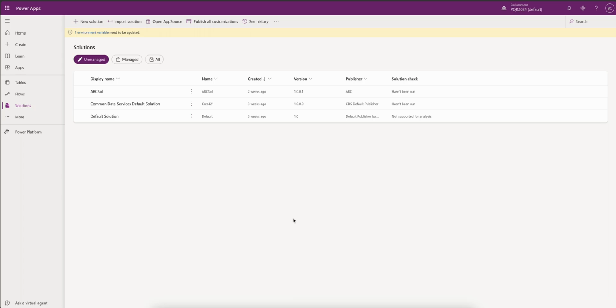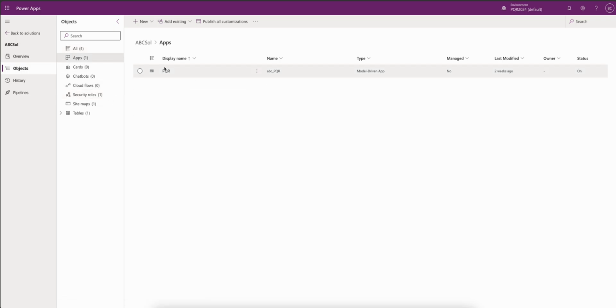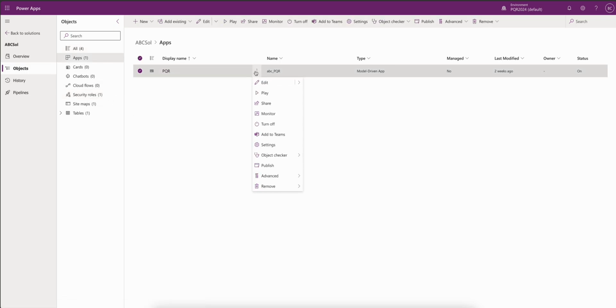Hello everyone, in this video I'm going to show you how to prevent duplicates in model driven apps tables. I have created a simple model driven app in the solutions. This is the ABC solution. Go to this ABC and here you can see the app. Let's open this app, just play it.